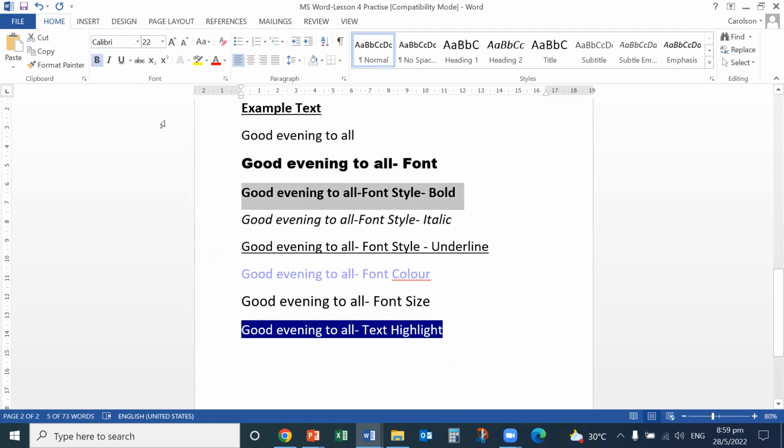Bold, I select this. I want bold, I have to click here. It becomes bold. You can see whether it is in bold or not. You see here, automatically the B is highlighted. That means it is already in bold. If I don't want it to be bold, I just click on it again. It is changed. It is not in bold. I want it to be bold again, I click on it.